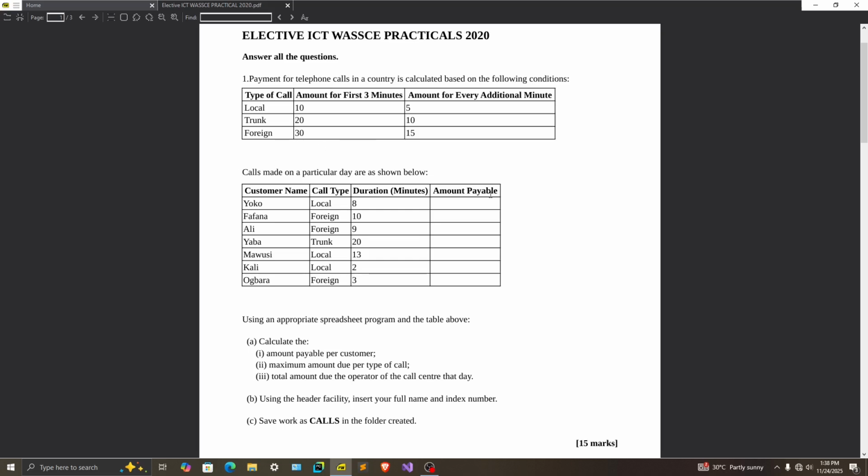Now we see calls made on a particular day are as shown below. Then you see another table consisting of the customer names, the call type that they made, and the duration of the call in minutes. Now we see amount payable and it is empty, so the question is expecting us to calculate the amount payable, which we'll do very soon.